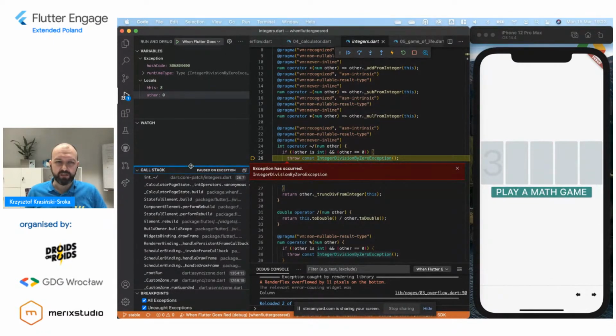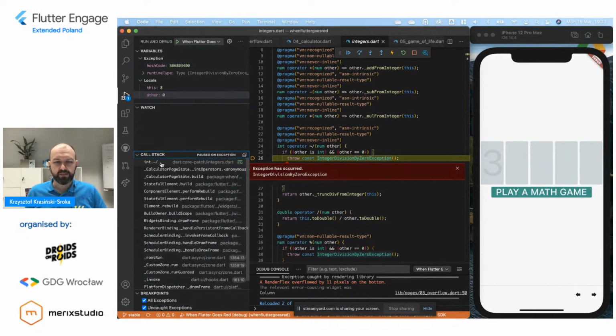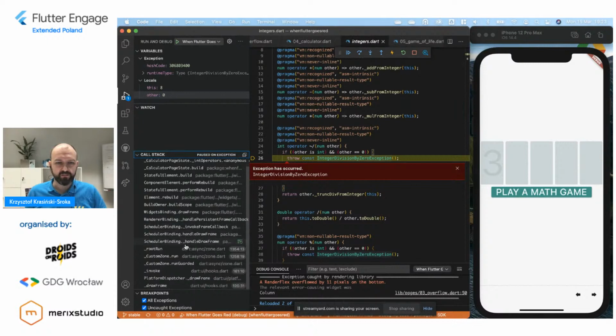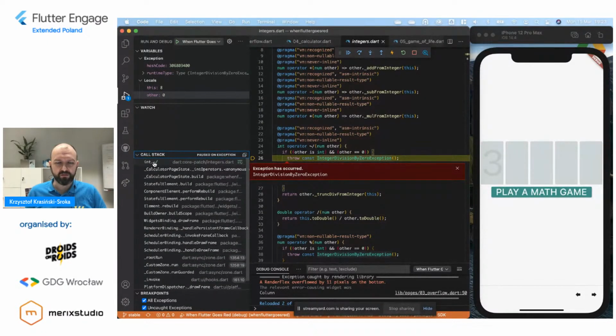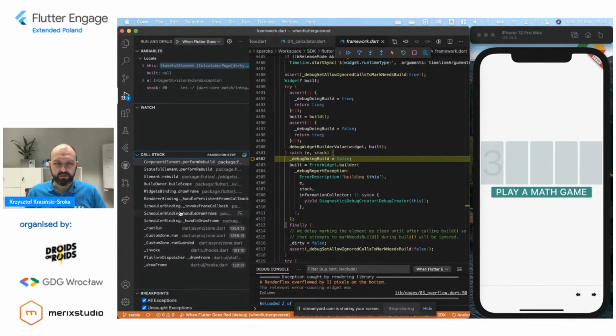But what I have here as well is a call stack. A call stack contains all the known calls throughout all the functions that are on a stack that caused this exception. And if I go upwards, so step out, I can actually see, well, it got a bit shrunk. So it got to perform rebuild phase. And this is a place where we actually catch the exception.